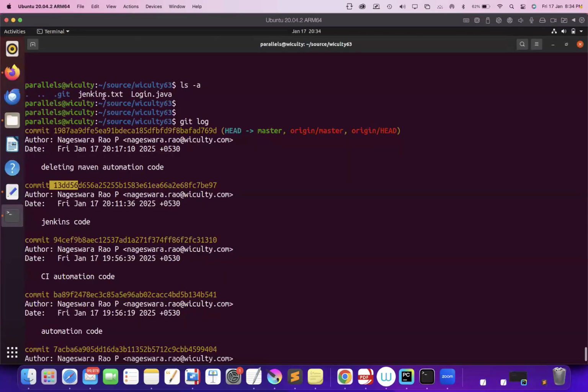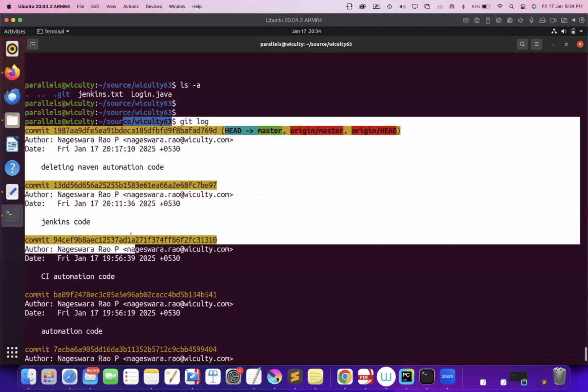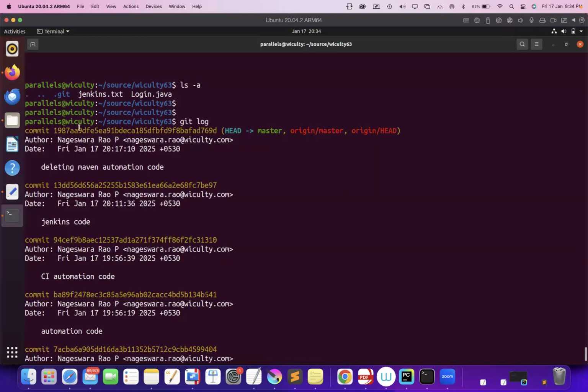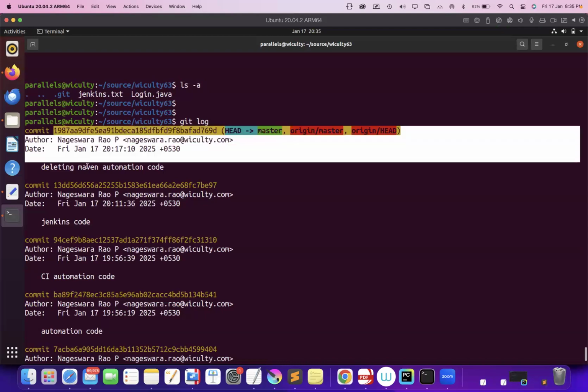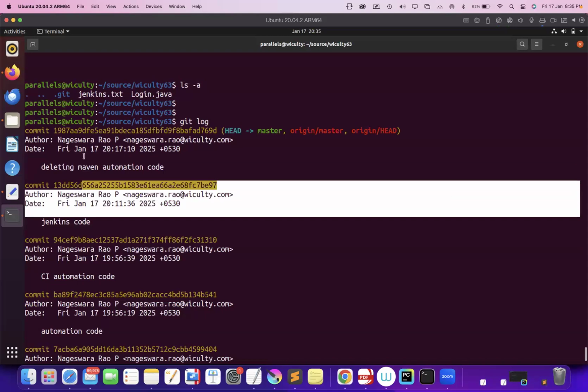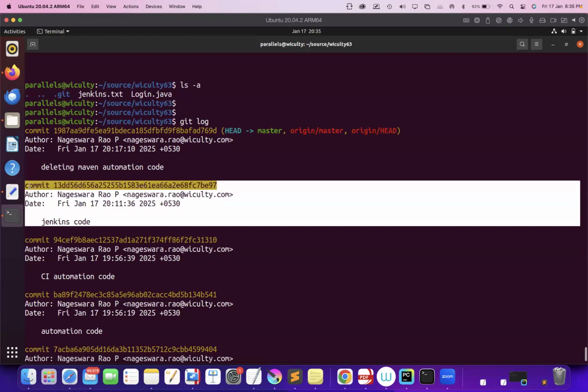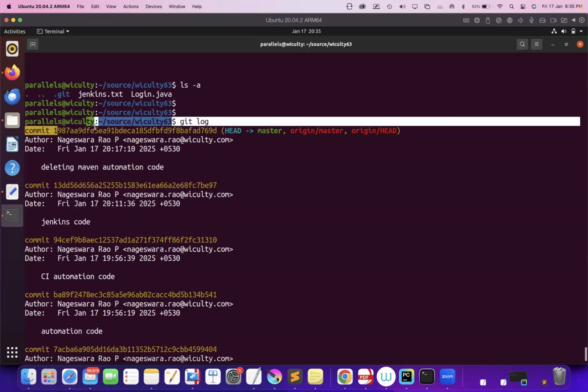Now, can somebody tell me which commit we have to revert now? Which commit we have to hide to bring that particular file back? 1987. This is the latest one, right? If you hide this, this will become the latest, but it will get a new commit with the exact content of this, correct?